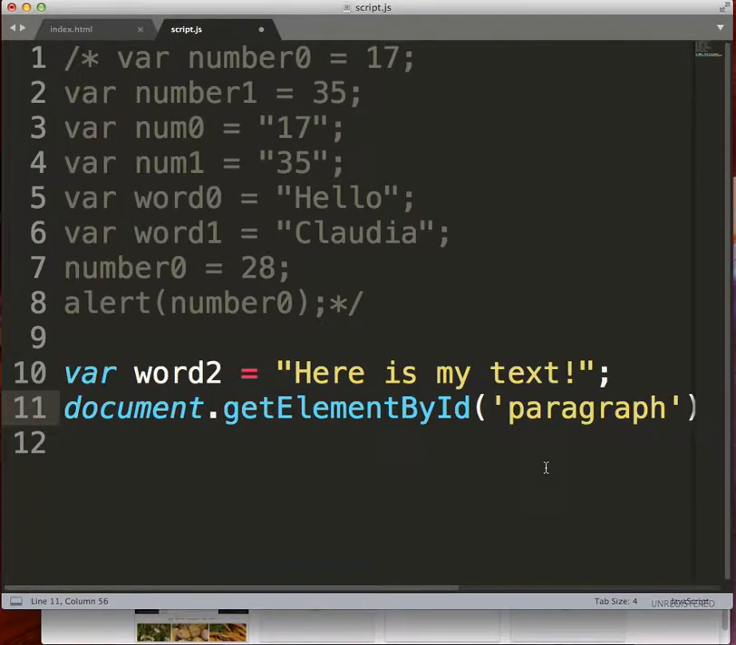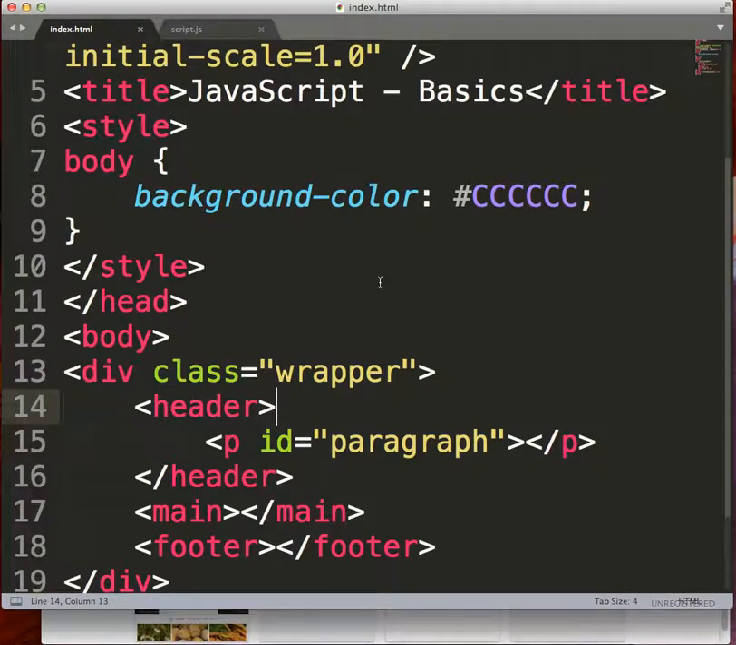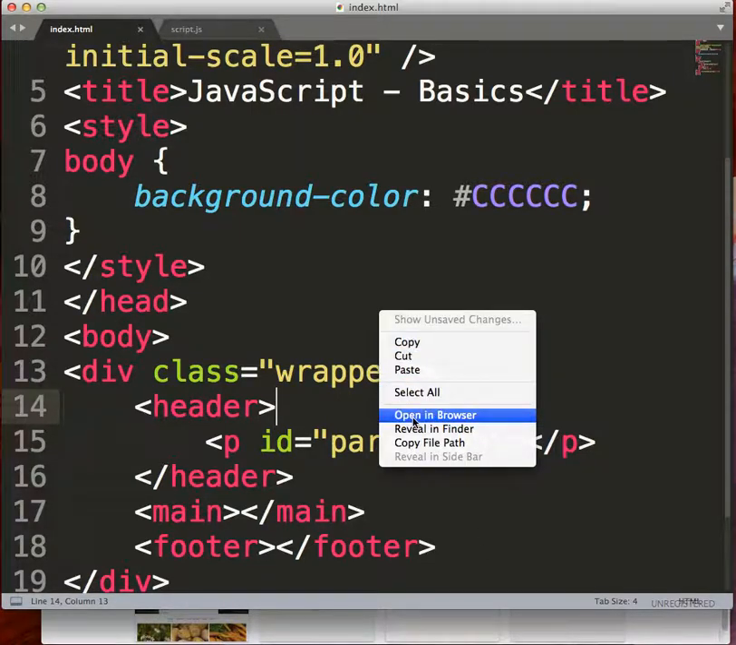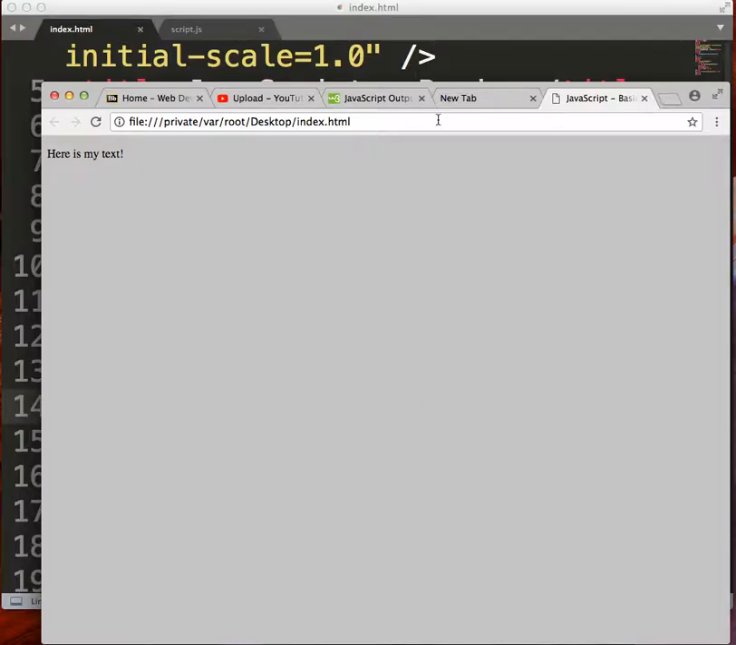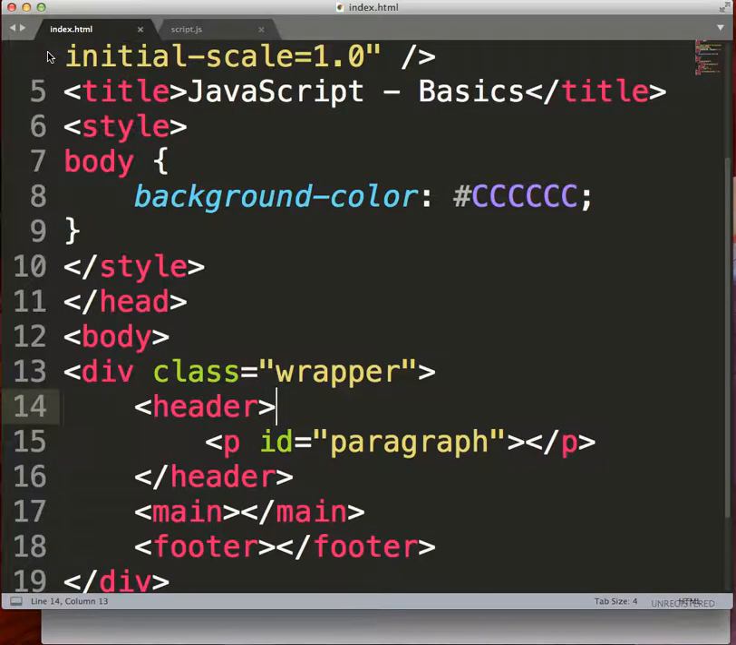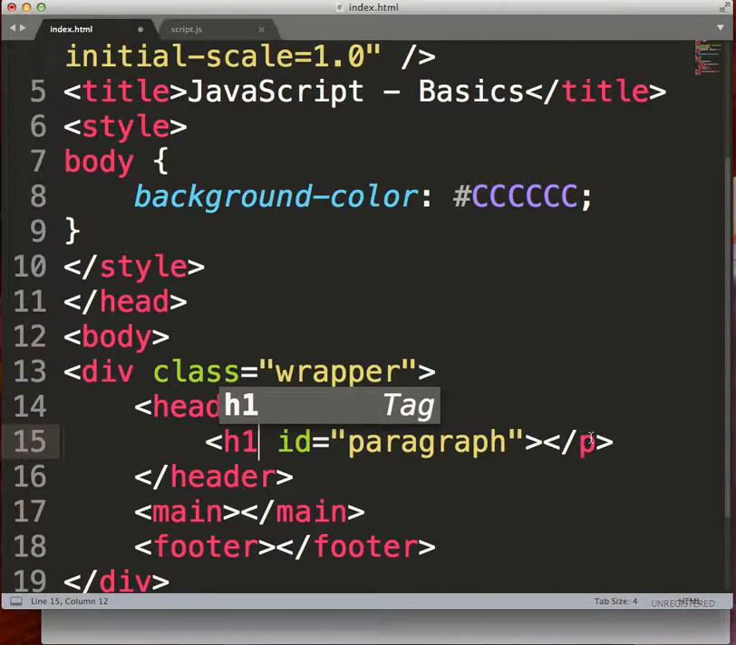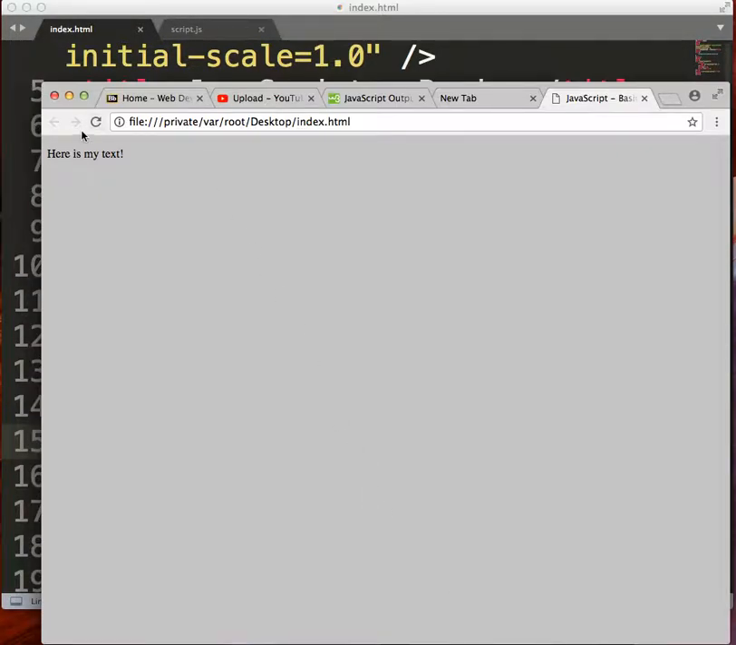Okay, now the very first thing that I'm going to do is save, and then I go to index and do an open in browser. Okay, and here is my text. The interesting thing is that if I change this to h1 and h1, because I'm keeping the same ID, JavaScript doesn't bother. I just go here and refresh, and now I have an h1.